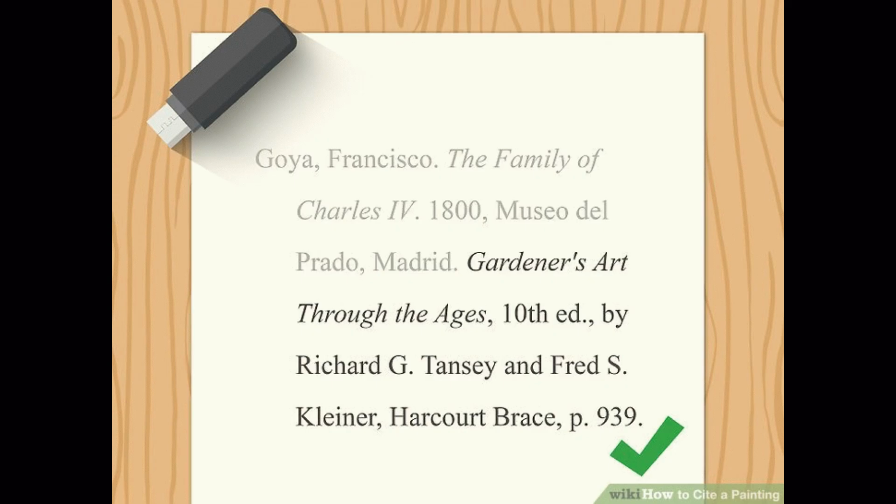Website example: Goya, Francisco. The Family of Charles IV, 1800, Museo del Prado, Madrid, Madrid. WikiArt Visual Art Encyclopedia, www.wikiart.org/en/francisco-goya/charles-iv-of-spain-and-his-family-1800. If you viewed the painting on the museum's website, omit the name and location of the museum. Use the name of the website and URL instead. Place a period after the year since it refers to the date the painting was created, not the date it was published on the website.